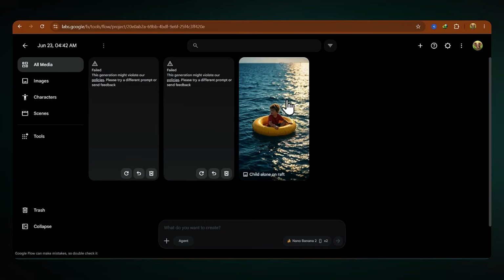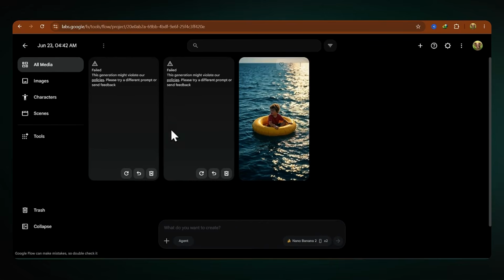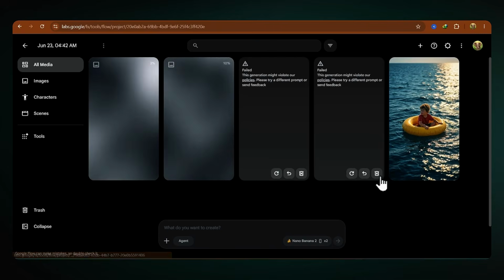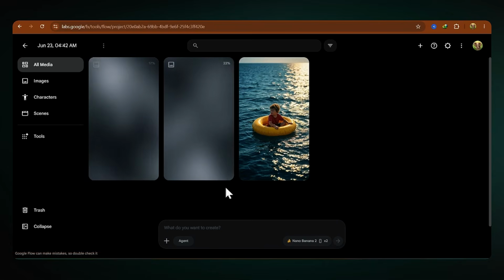Once it's finished, you'll receive 2 different versions of the same scene. Before downloading anything, compare both images carefully. Look at the lighting, character details, composition, and the overall quality. Don't just pick the first one you see, because this first image becomes the foundation for the rest of your story. Choose the one that looks the best, download it, and you can safely delete the other version.